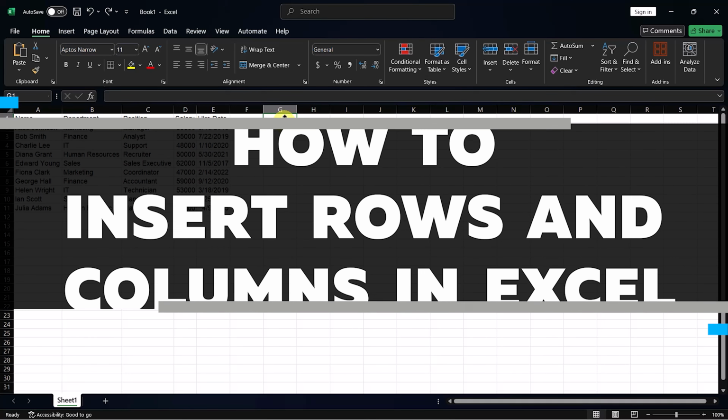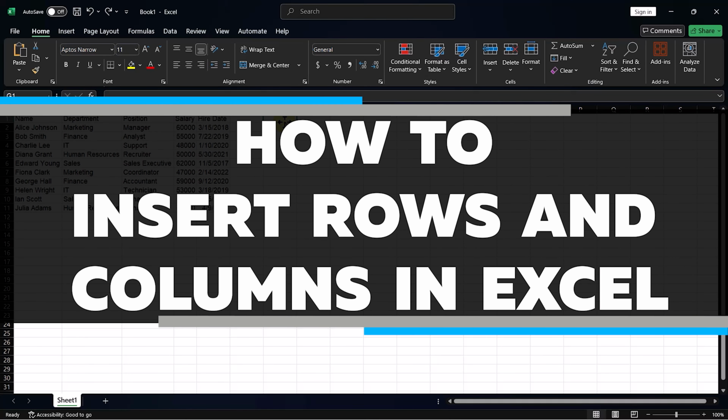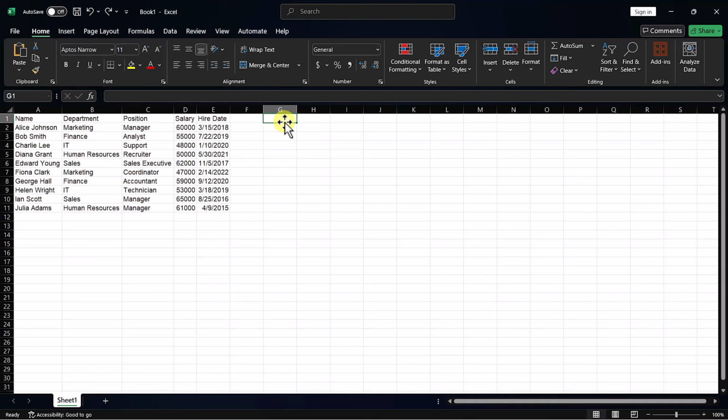In this video, you will learn how to insert rows and columns in Excel. Let's begin by learning how to insert a single row. Suppose there's a need to add a new row right below row 2.